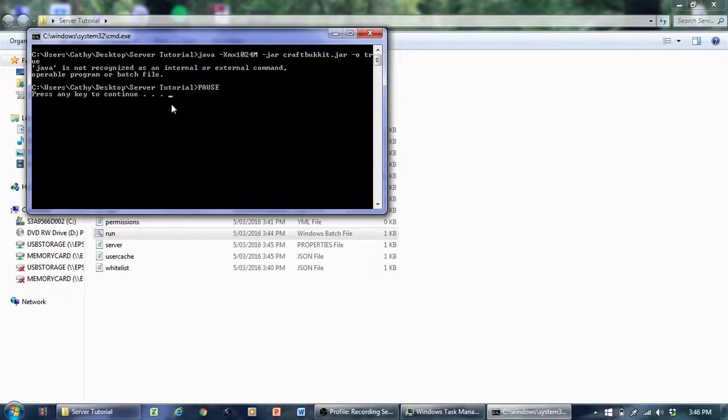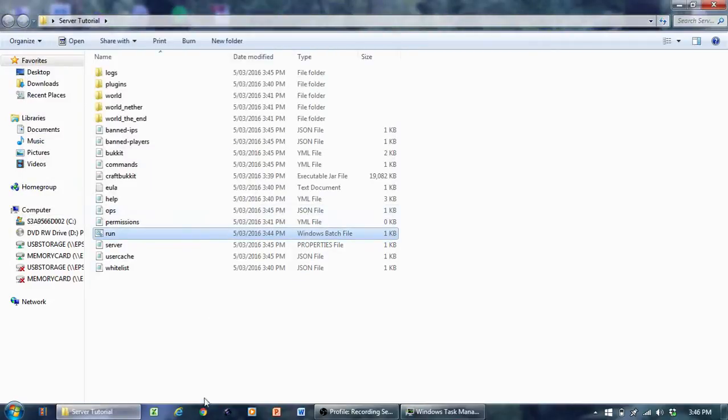And it says Java is not recognized as an internal or external command. That's a good sign. So that's when you want to go into your browser, Google Chrome browser, and I'll put all the links down in the description. And I want to go Java 64-bit. I'll hit Enter.